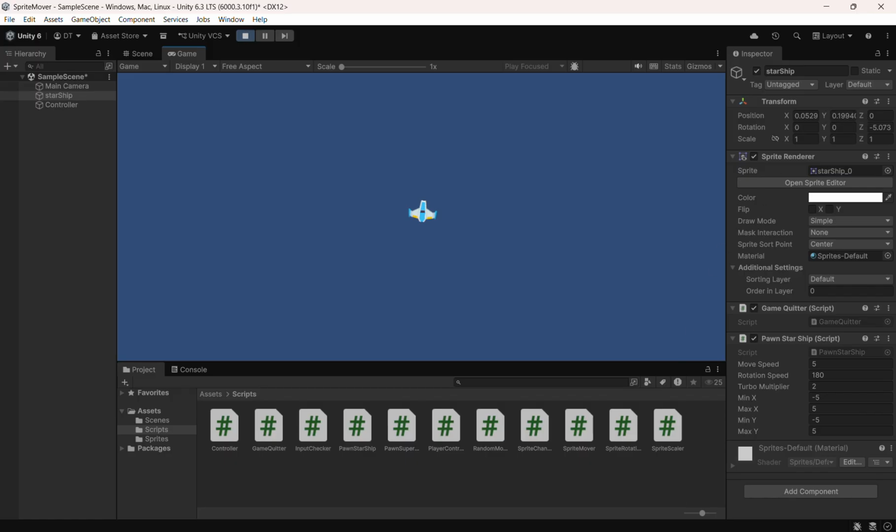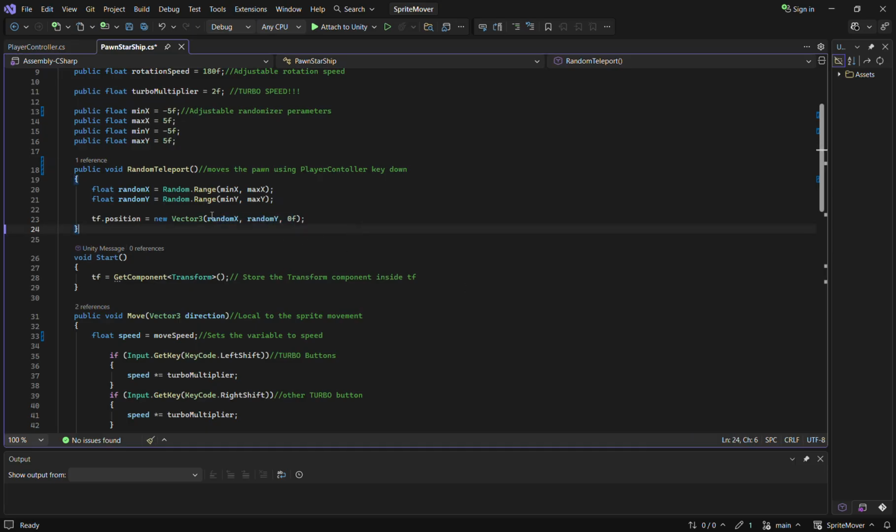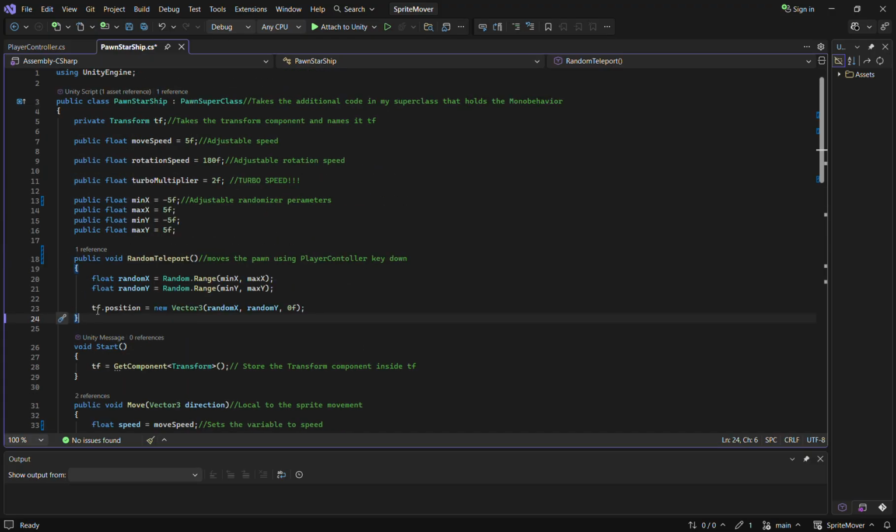So this would be anytime we're using a vector, that's what we're calling for: those specific requirements in the transform. So we have named our transform TF. When we come up here, this transform is what's actually taking the transform component and naming it TF. But we're using the vectors to call out these transform components that are on the inspector window.